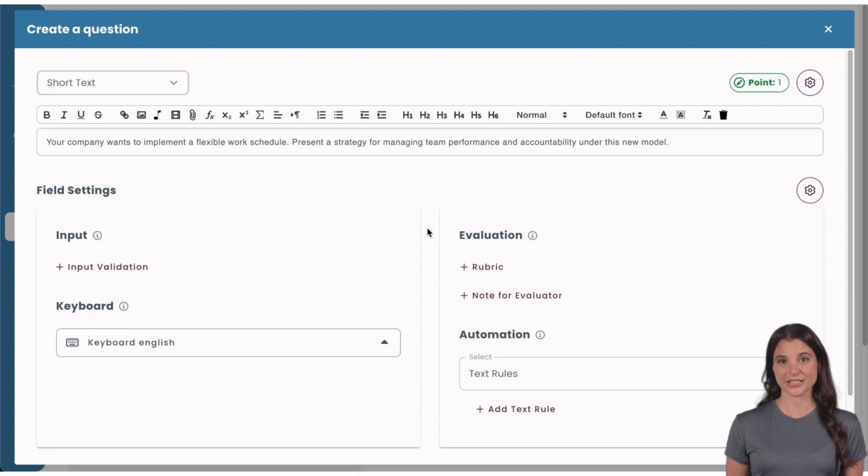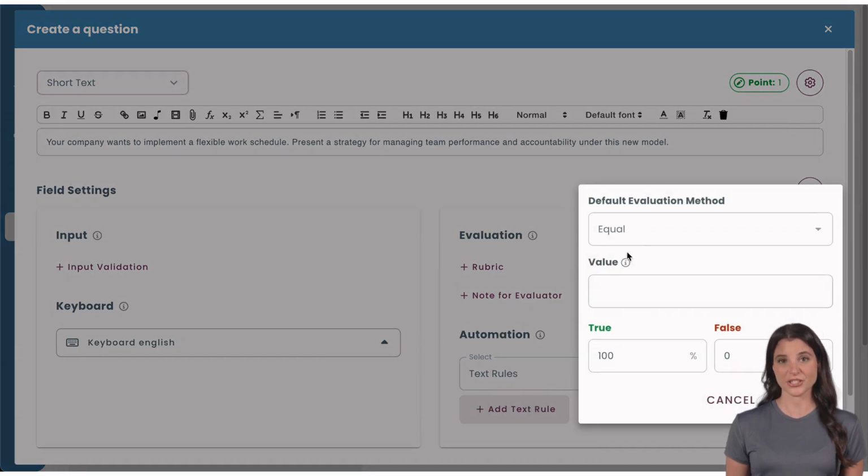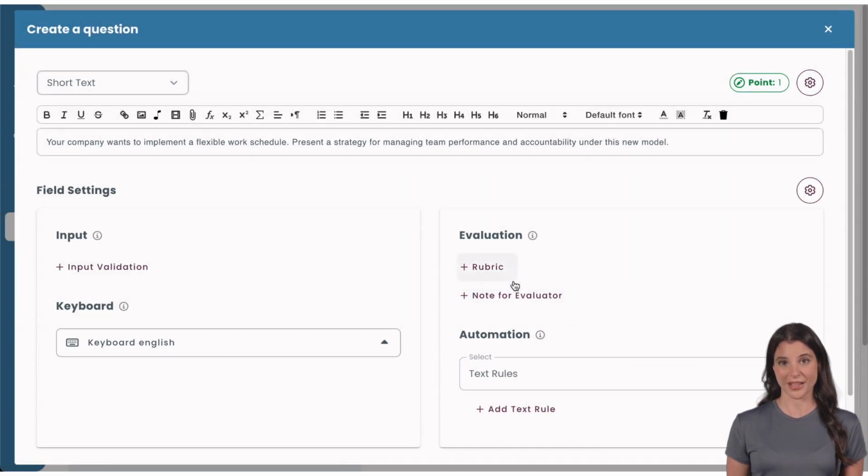In the Evaluation section, you can choose how each question will be assessed. Short text questions support automatic scoring. Under the Automation section, choose Text Rules and define a rule such as should match. Long text responses require rubrics or manual evaluation.